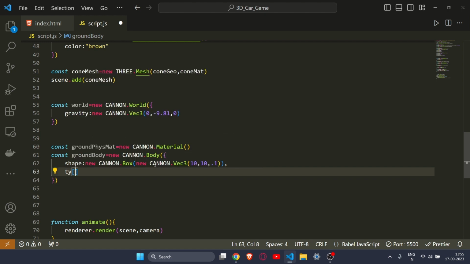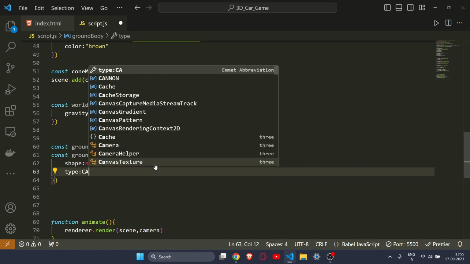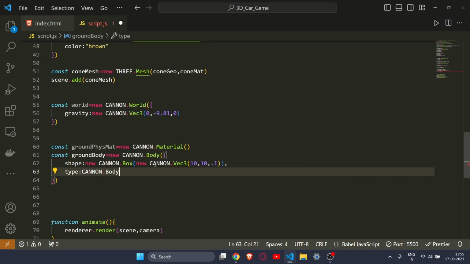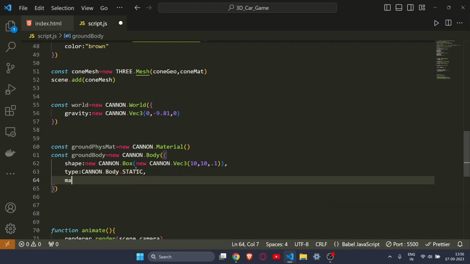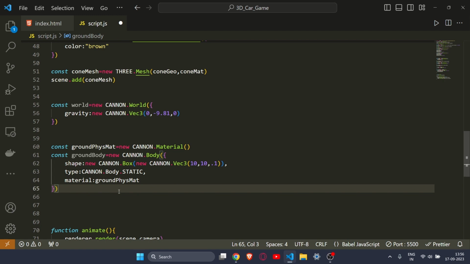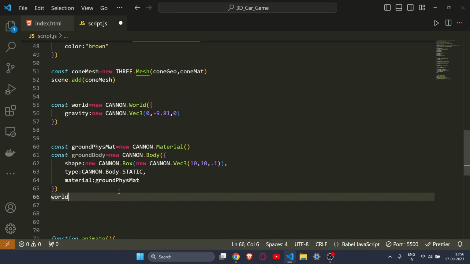The second argument is type, so what type your physics object is. I will write over here CANNON.Body.STATIC. You have to write exactly that, and you have to write STATIC in caps. And the final argument is material. If you want to give it any material, you have to give it this groundPhysMat, and there you go. You just have to add this to our world.